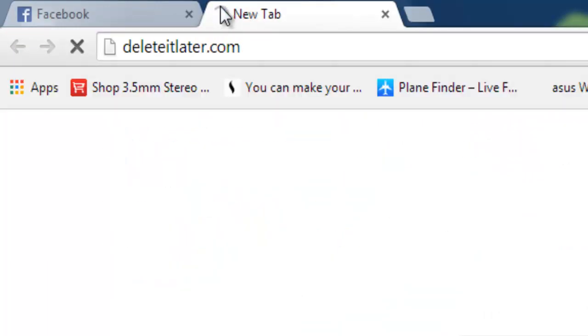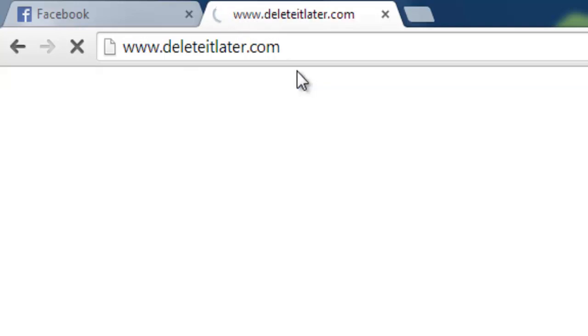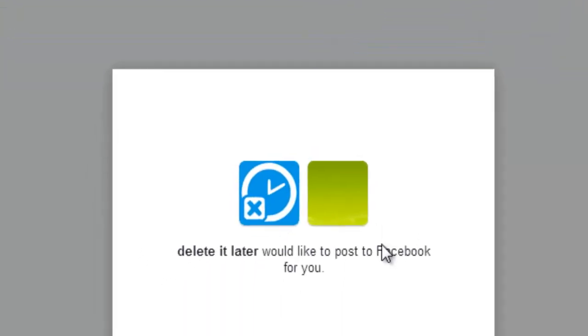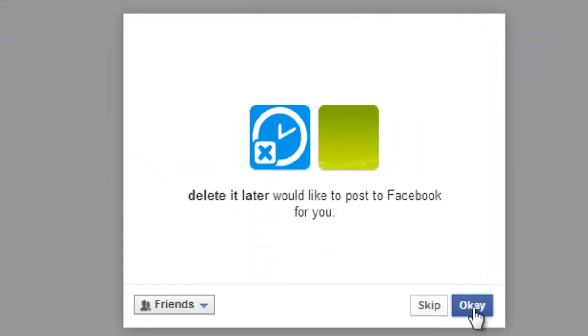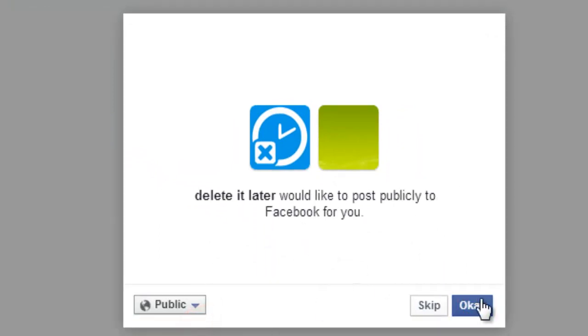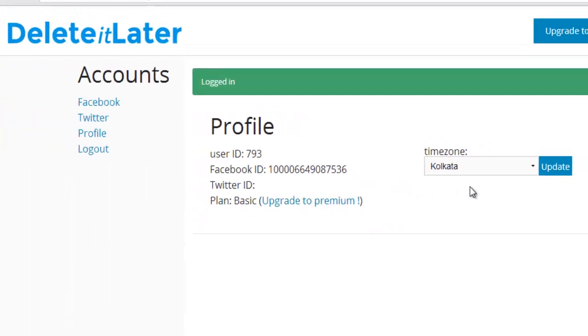DeleteItLater.com. You need to authorize your apps. Come here, I'm just logging in with my Facebook account. It will be asking for the options to let it post. Okay, so I'm changing it to public. Okay, so yeah, now I might already have set the time, right? It's an update. Now I'm going to post something and I want to delete it later.